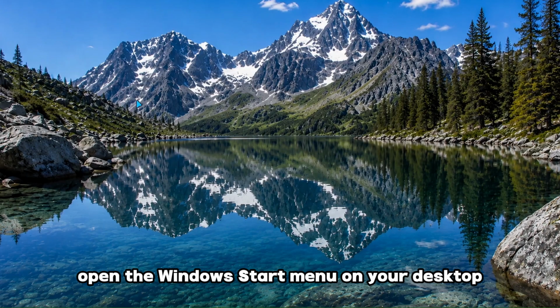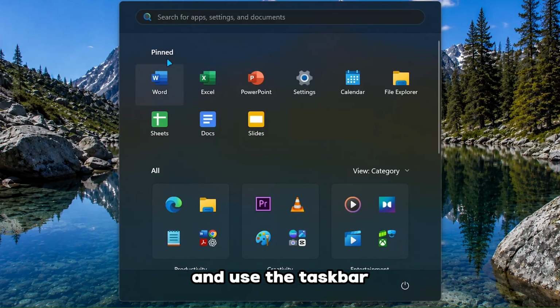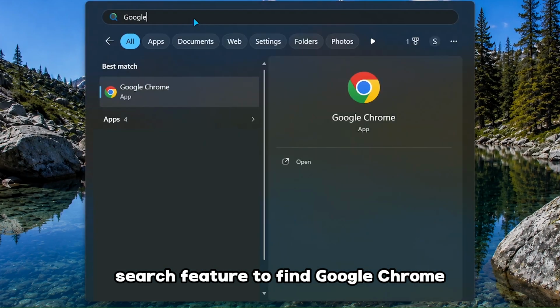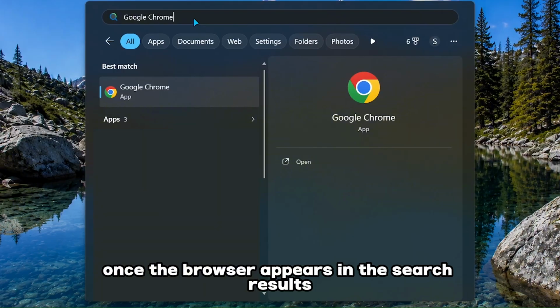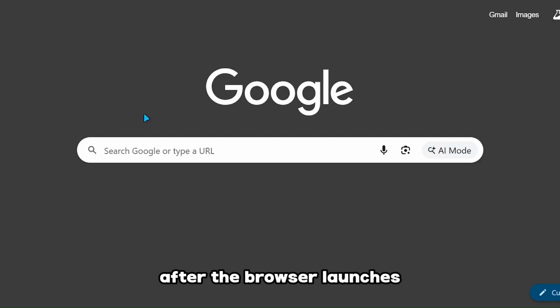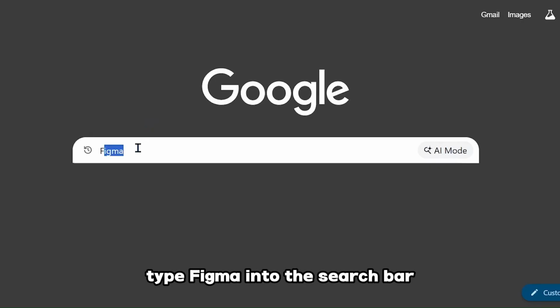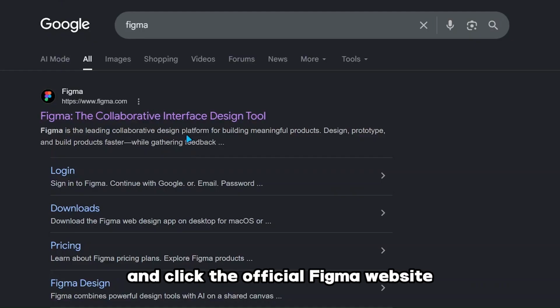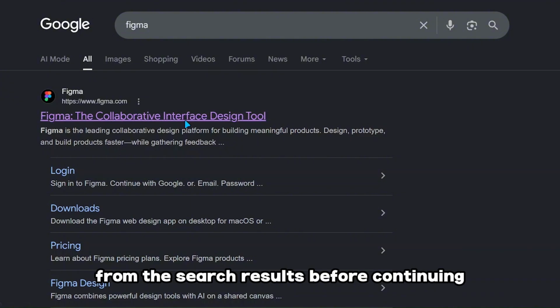First, open the Windows Start menu on your desktop and use the taskbar search feature to find Google Chrome. Once the browser appears in the search results, open the Google Chrome application. After the browser launches, type Figma into the search bar and click the official Figma website from the search results.